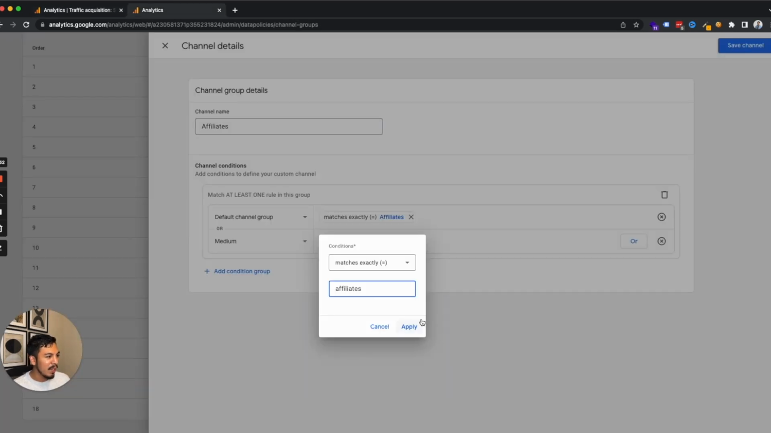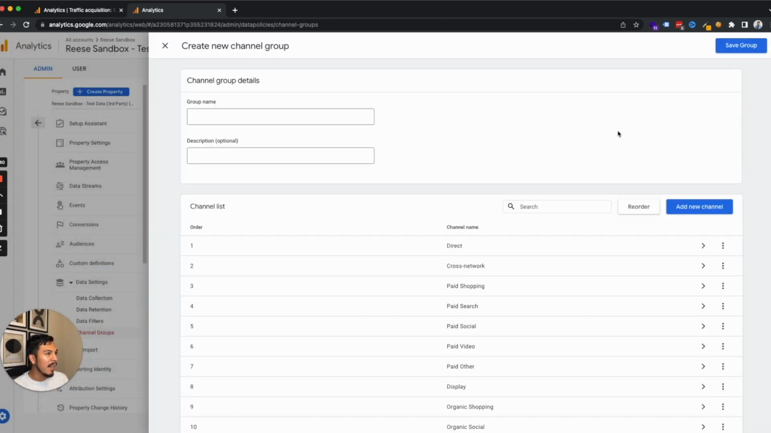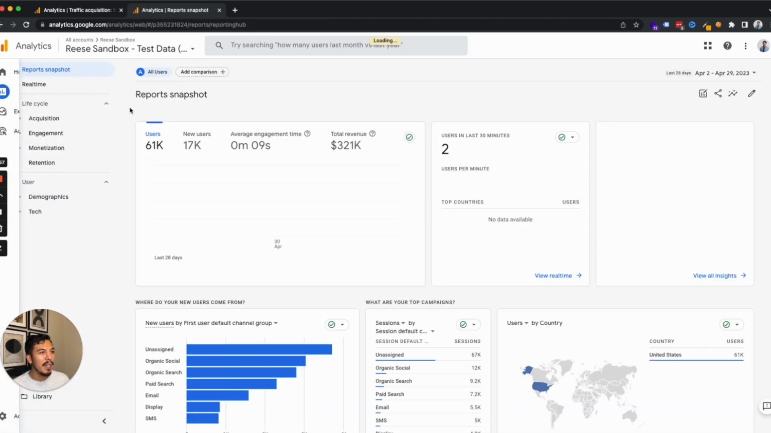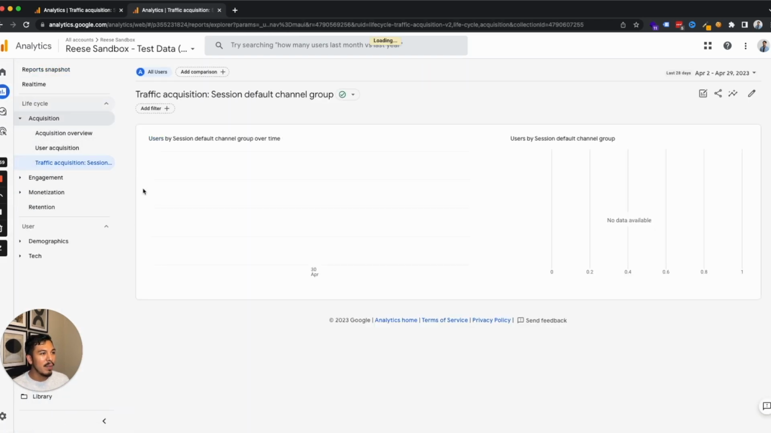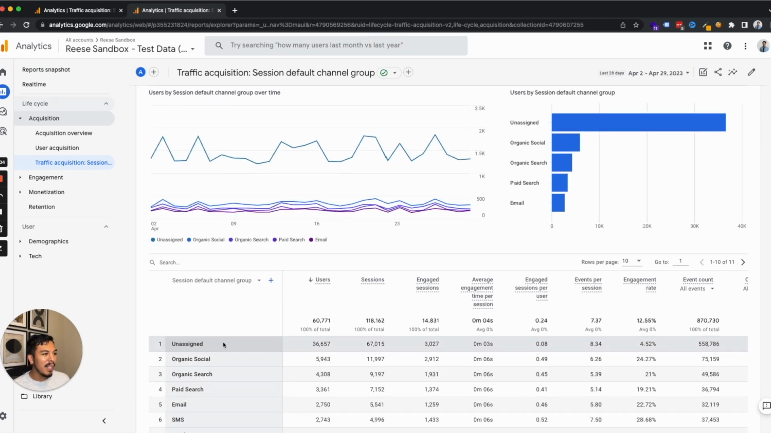So you can adjust this to fit your own use case, and then we'll hit apply right there, and we'll leave the channel name as affiliates, and then we'll just name this group custom channel group, and then we'll save it. And so now we have a custom channel group right here. So the next step would be for us to fix this in our reporting, because if we go back to reports over here and we go back to the session default channel group, nothing's changed. We still have all of our unassigned traffic living in the same spot.